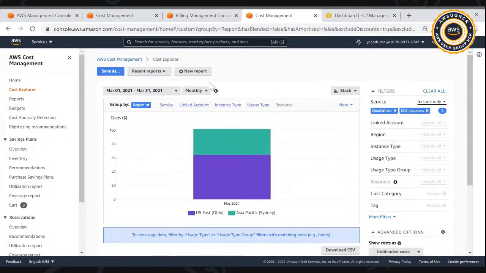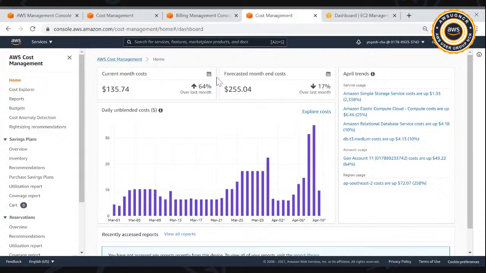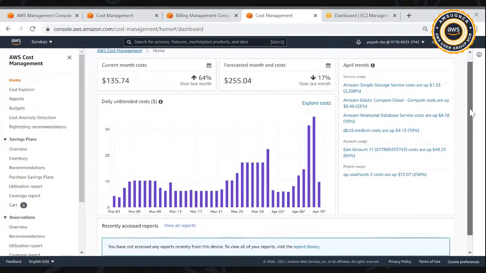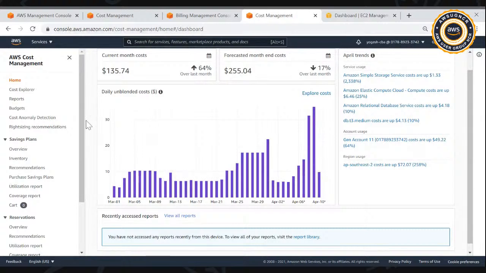And I can also create my new report. So in AWS, I can create new reports. I can save that report to my local. I can share it with the other folks also.